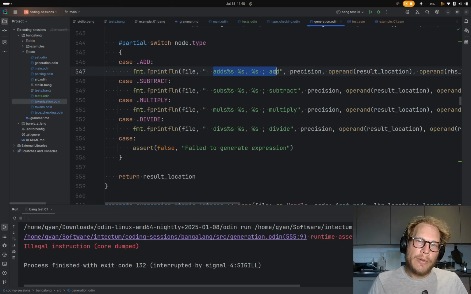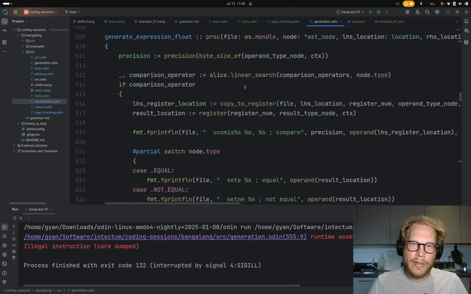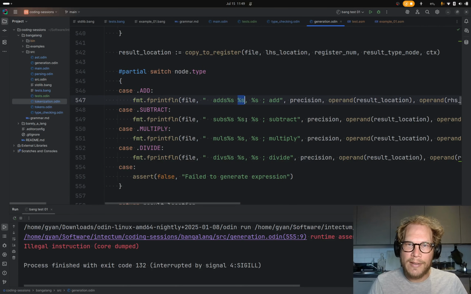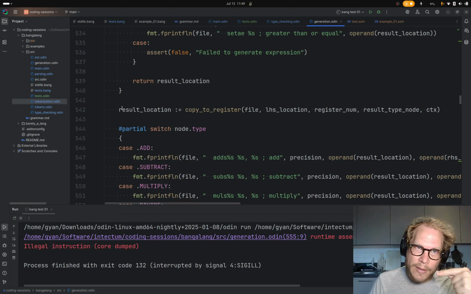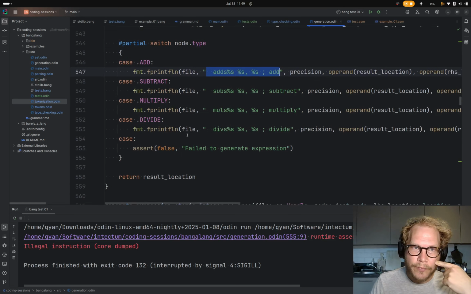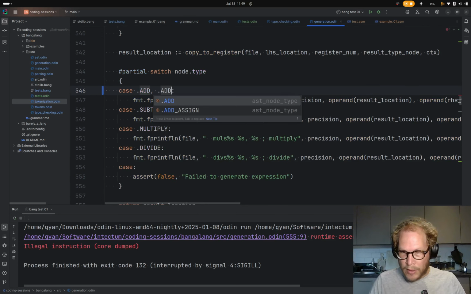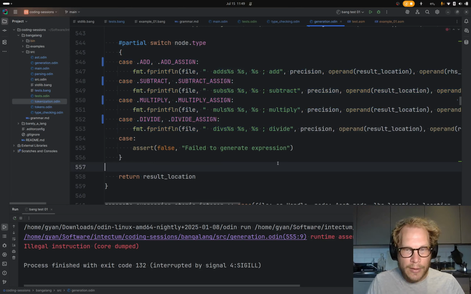Now, because of the way we do this with our SSE instructions, we can't put a memory address on the left-hand side like we do in our integer stuff. That's how we do it. We just keep the left-hand side location here, and it just works. That's not going to work for this. So instead we use a register explicitly. And I think what I'm going to do is put add assign, subtract assign, multiply assign, divide assign. So they all do the same thing.